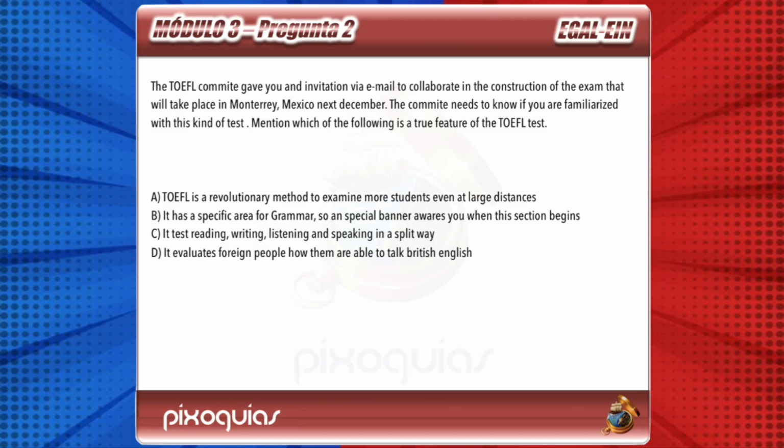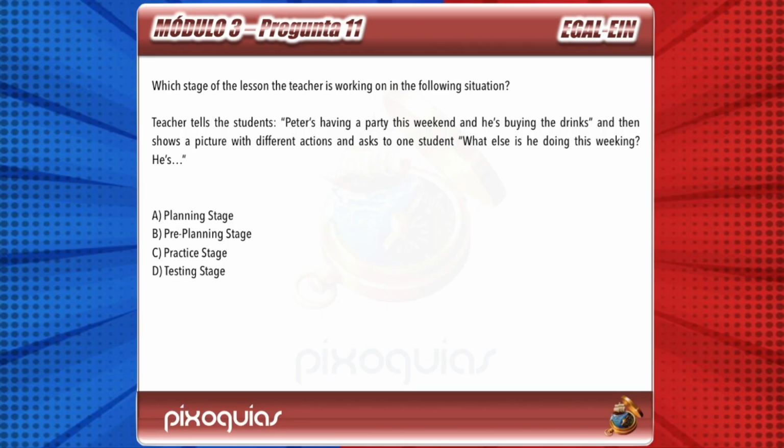A. TOEFL is a revolutionary method to examine more students even at large distances. B. It has a specific area for grammar, so a special banner warns you when this section begins. C. It tests reading, writing, listening, and speaking in a split way. D. It evaluates foreign people on how they are able to talk British English. Letter A.